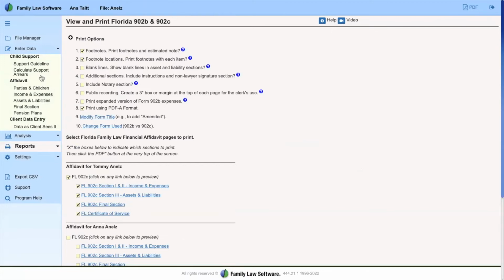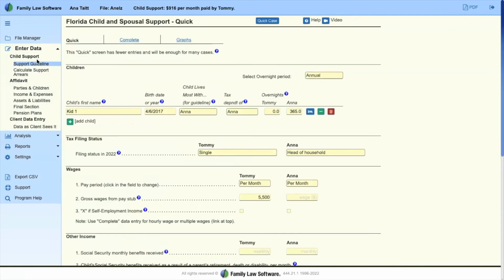So when I go to child support, we added this not too long ago. Okay, perfect. We're going to start talking about income. So quick child support. This is going to be our default starter. What is quick child support? Quick child support is easy child support.